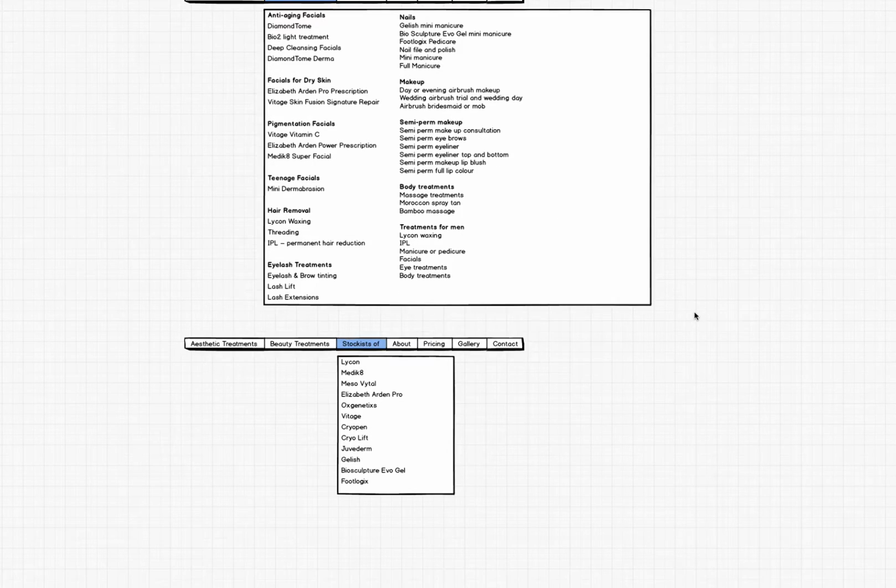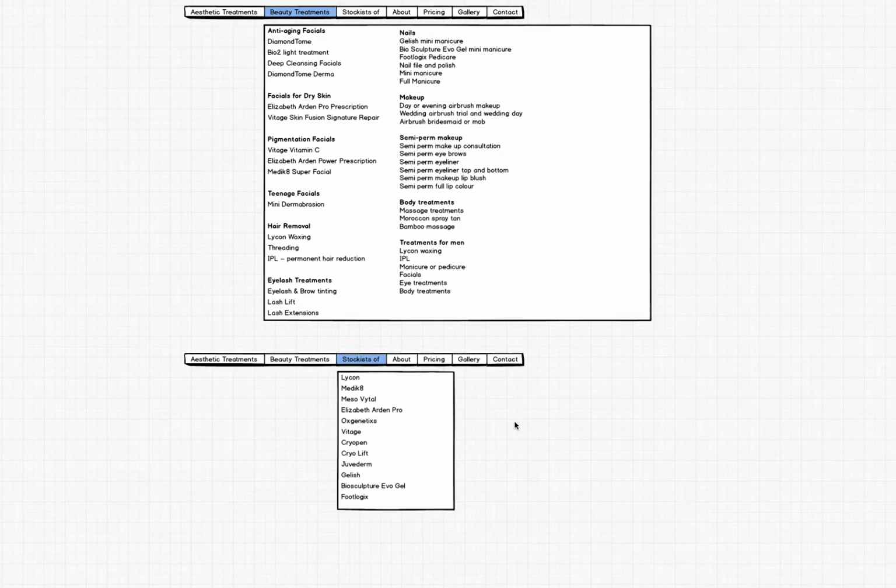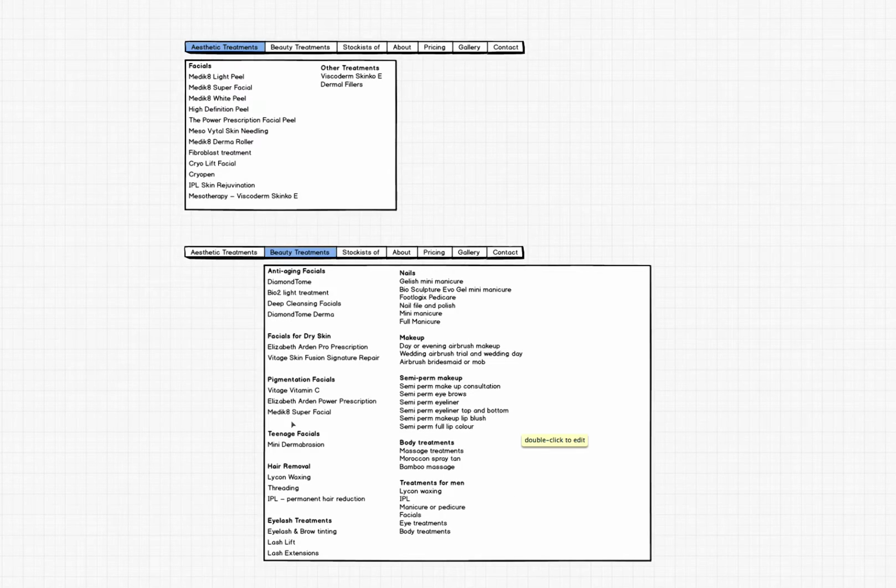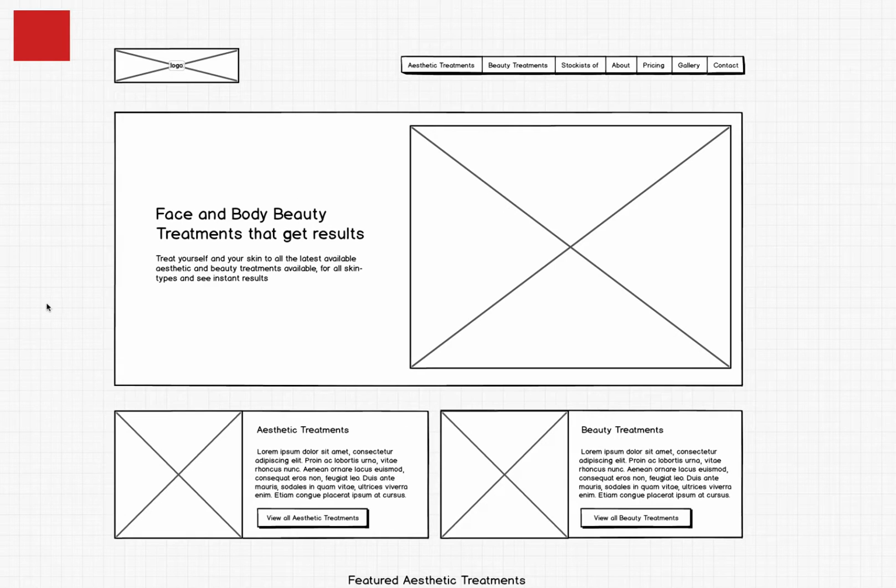Hope that's okay. And then the only other drop down menu here is going to be stockists, where we've got all the stockists listed. So that's the menu system explained. Now let's move on to the home template. You see up in the corner here I've got the red square. This is colour coded with the sitemap, so you'll always be able to understand which pages are going to be using which template, hopefully. I hope that all makes sense.